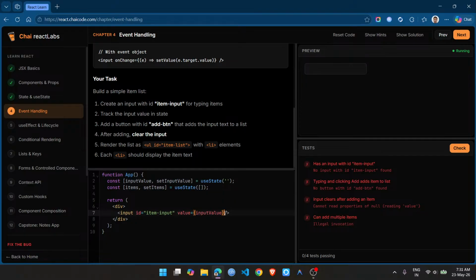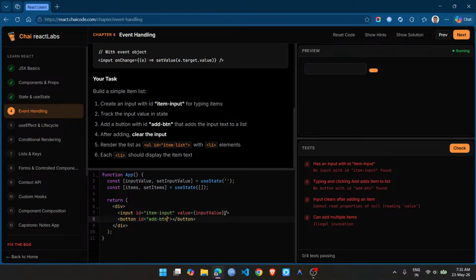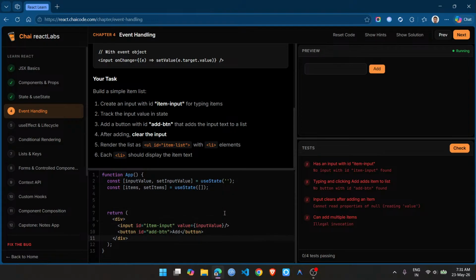Add a button with ID. So here I am adding a button. Inside that button, I will have an ID of add button, and I will say add to list. After adding, clear the input. So when I say, I cannot write it right.